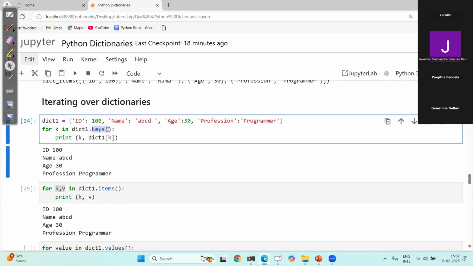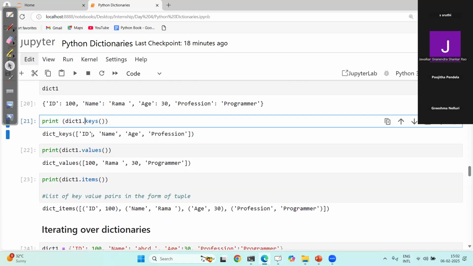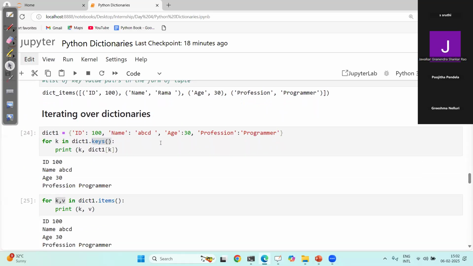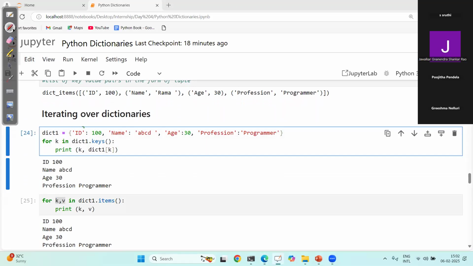Now, what is the keys function? Keys is a function which, see here, I'll go back, is accessing keys only. Now, what am I doing to access the key? By using a for loop, I will be taking one key at a time. Now, k will be ID. Now dictionary 1 of ID is 100. Next one, name will be copied to k. Dictionary 1 of name is ABCD. Now, age will be copied to k and it will be 30. Okay? Profession is a key and it will be copied. Dictionary 1 of profession equal to programmer. Is it okay?